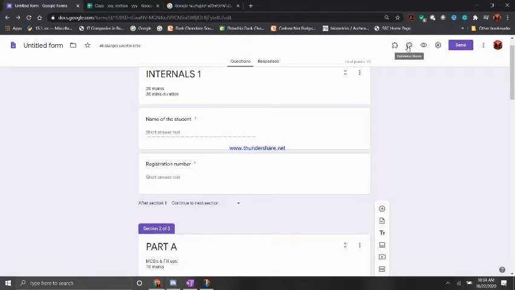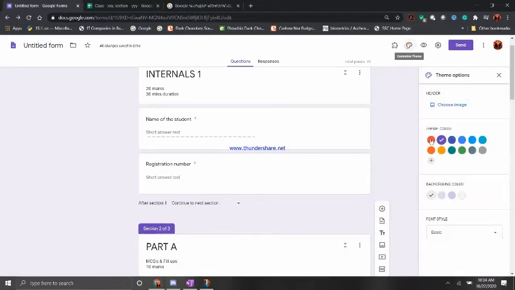Now, after the process of installation, all you can do is simply tap on the puzzle icon that is available on the top right corner of your screen, which is along with the settings and send option. Now, as you tap on the puzzle icon, it shows the apps that I've just installed.